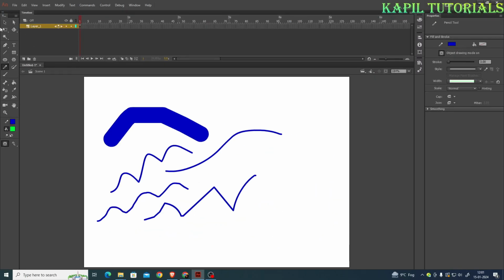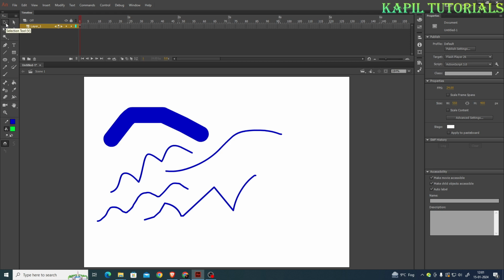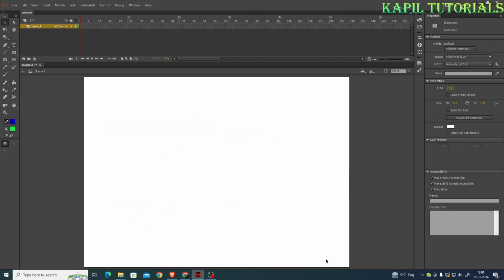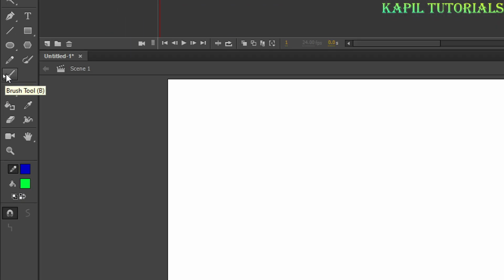So I'll be deleting all these lines. I'll select this selection tool, select like this by pressing the left mouse button, then press the delete key. And then after this I'll be using the brush tool, this brush tool. B is the keyboard shortcut.